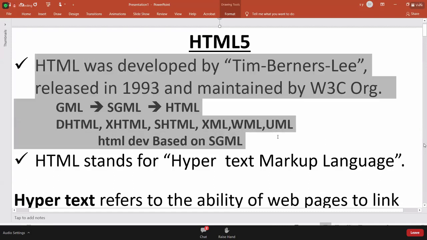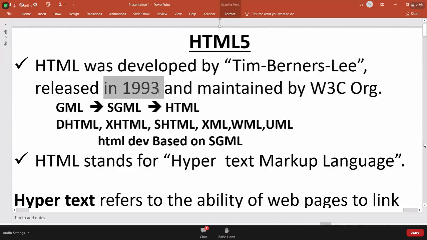This is the small history of HTML: who developed it and when it came to the market. In 1993 the first version of HTML was available in the market, released and maintained by the W3C organization. There is no company. HTML is developed based on the SGML architecture. SGML full form is Standard Generalized Markup Language. It is the internal architecture of HTML.